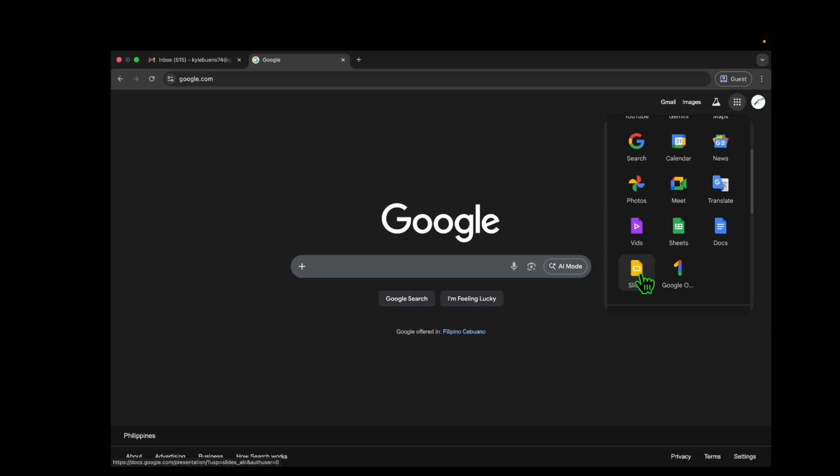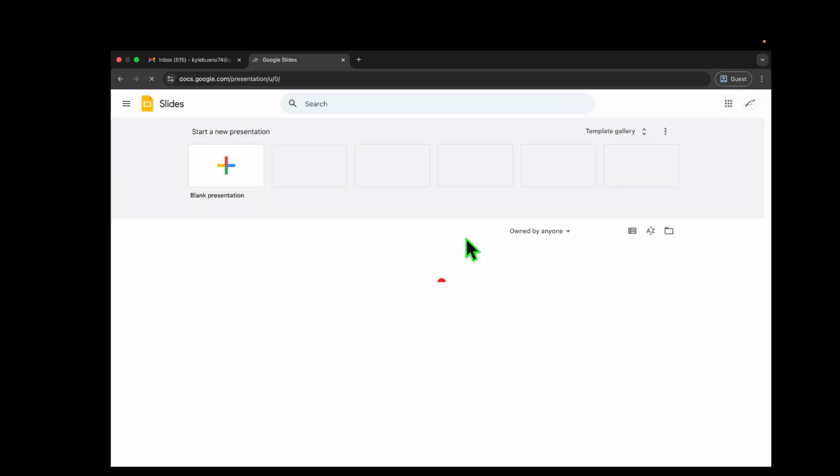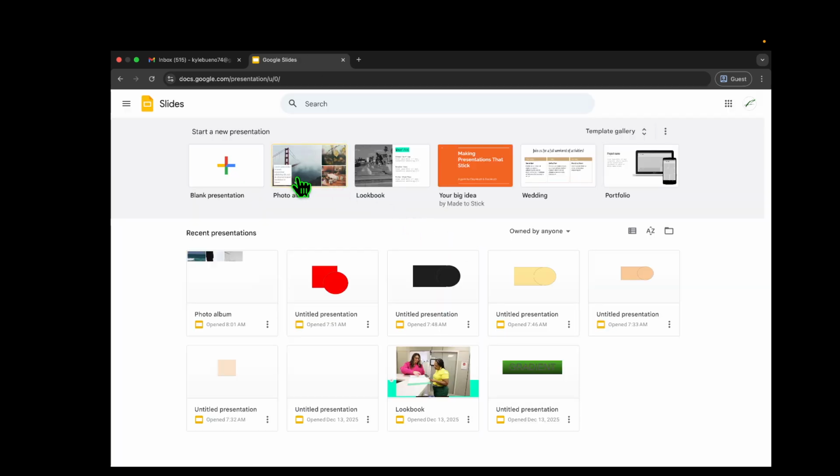Start by opening your browser and heading to Google's homepage. This is the quickest way to access all of Google's tools from one place. If you aren't already signed in, make sure you're logged into your Google account so you can see your presentations.